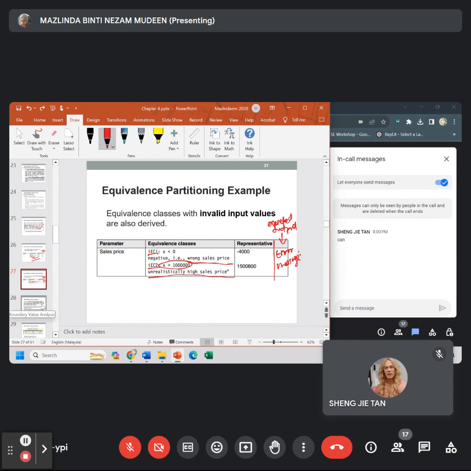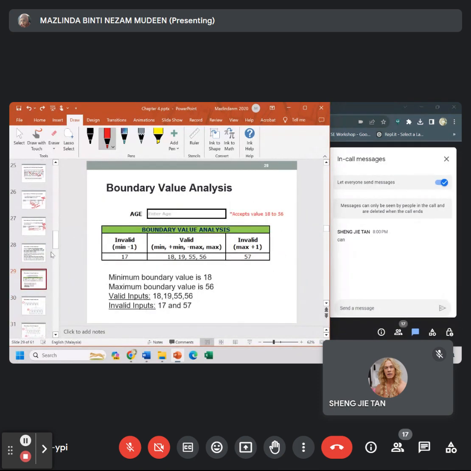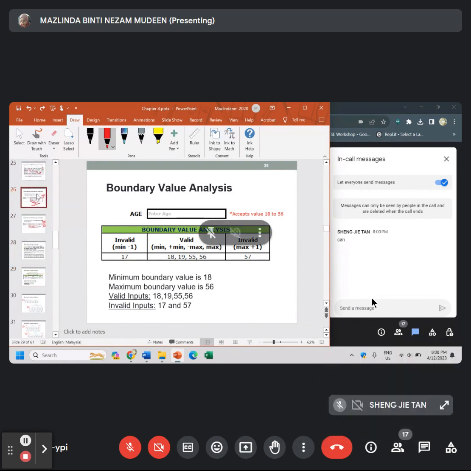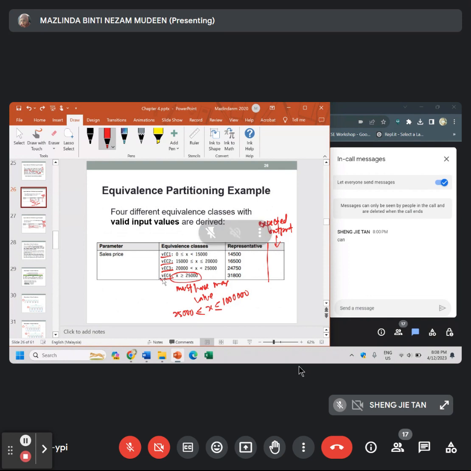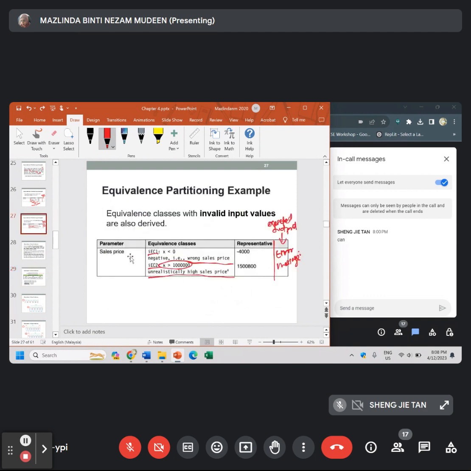Then I started to discuss boundary value analysis. For boundary value analysis, we use the valid equivalent classes, because when we say boundary value analysis, we need to have a range of classes. It means the minimum and the maximum. That's why only the valid equivalent classes are used to identify the boundary values. We don't do anything with the invalid equivalent classes.